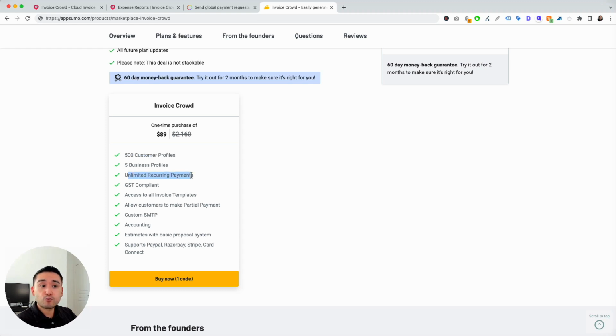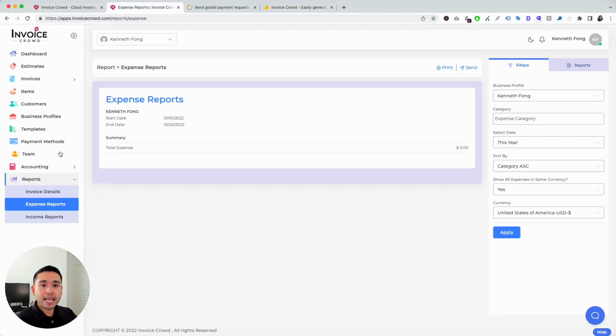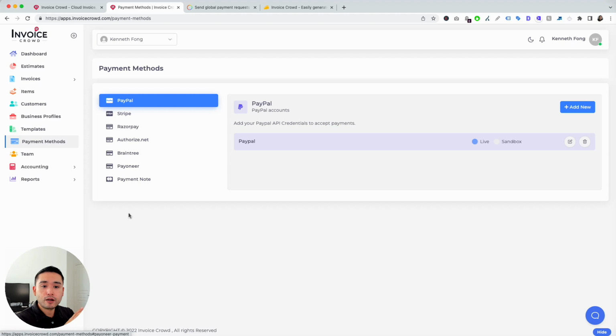You get unlimited recurring payments. It's GST compliant. You have access to all invoice templates, and again, you can edit those templates however you want to. You also have access to allow customers to make partial payments, to really tailor your services to whatever your customers are looking for. You have access to custom SMTP. You have all the accounting features. You also have estimates with a basic proposal system. And again, it also supports quite a few payment methods, which I've gone over with you.